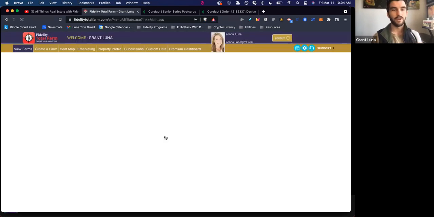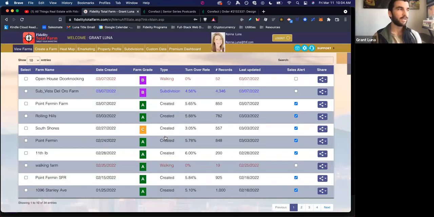I'll run through how to create a farm first and then get deeper into how this tool works. When you first log into Total Farm, you'll be taken to this menu page, and it'll be blank because you don't have any farms created yet. So you'll navigate to create a farm up here at the top of the page.